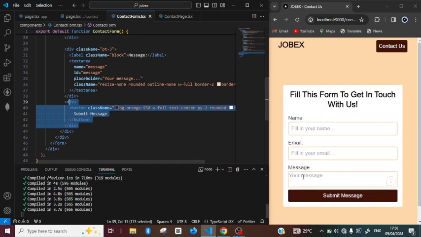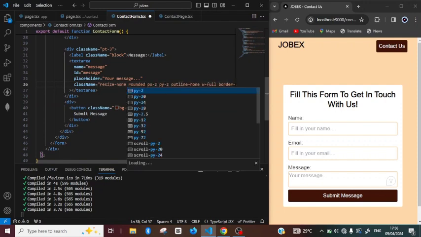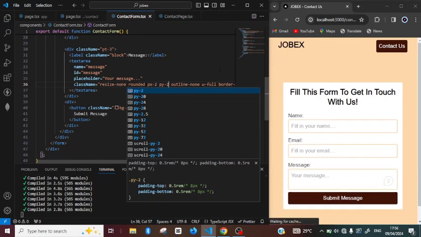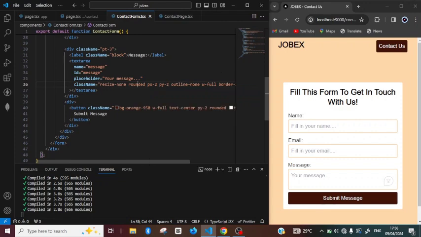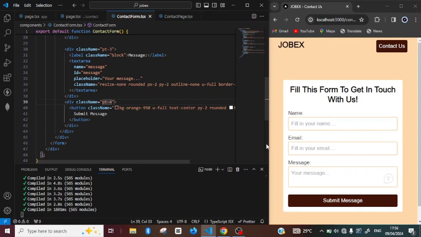Okay, and this is your message. I want it to have a padding. Let's see, a padding px-2, and let's just also give it py-2. I think that should be enough. And for this, the div enclosing the button, let's give it a padding top 4.